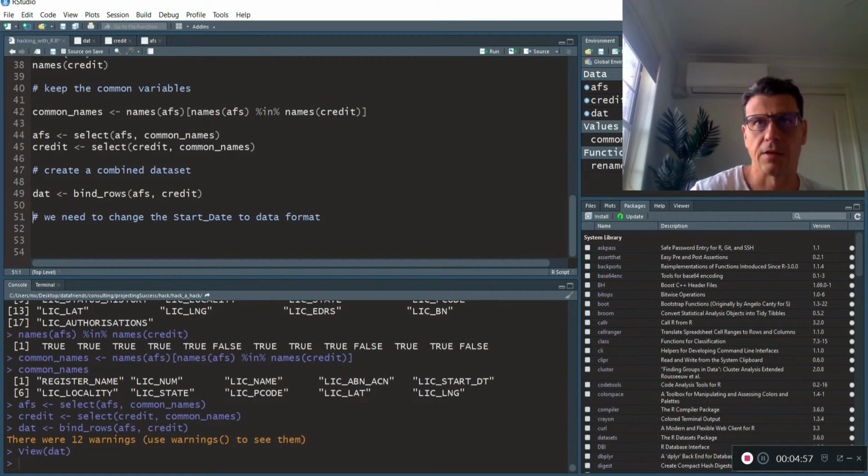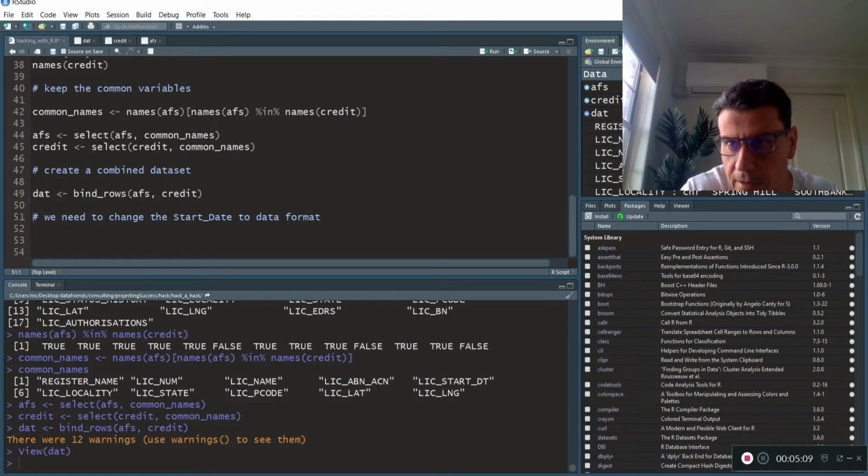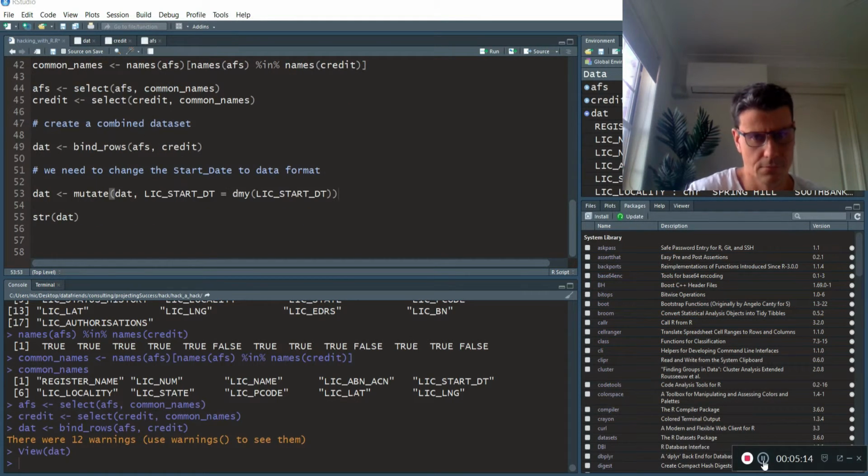The only thing I need to do is change the type of the start date to a date variable, because I think it's stored as a factor, as a character, yeah, so I need to change that to a date. This line of code does that. I'm going to mutate the dataset, and I'm going to have the start date, and the actual format of it is day, month, year.